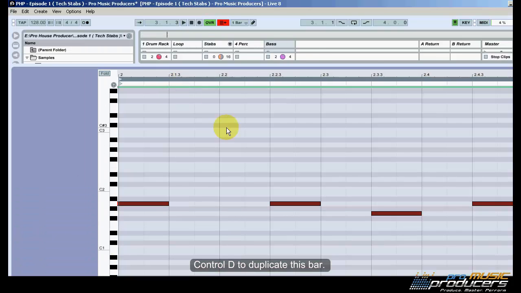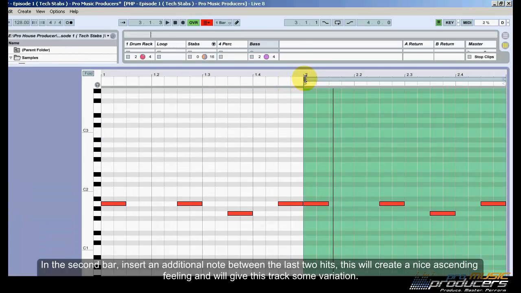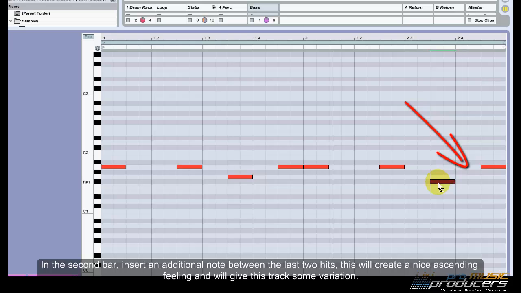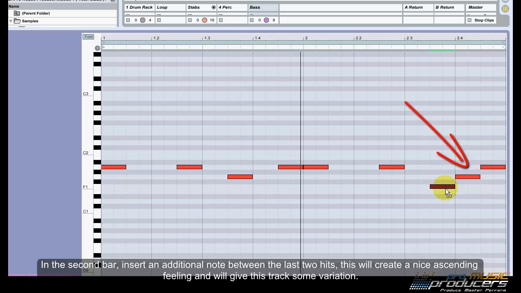Control D to duplicate this bar. In the second bar, insert an additional note between the last two hits. This will create a nice ascending feeling and will give the track some variation.